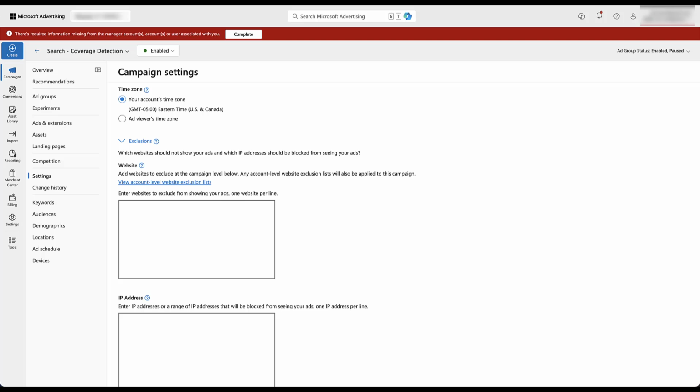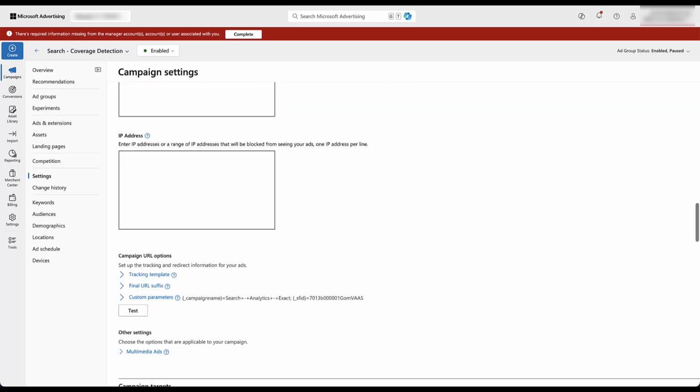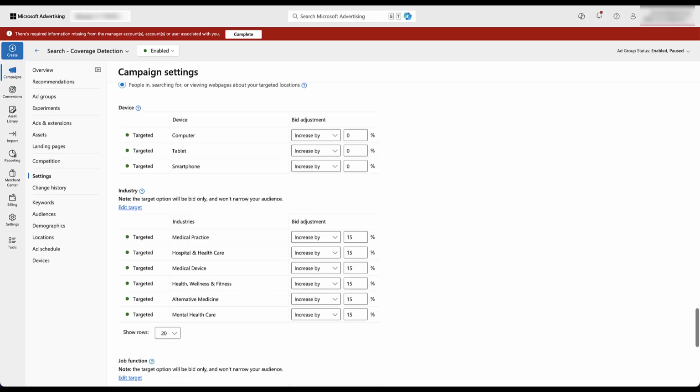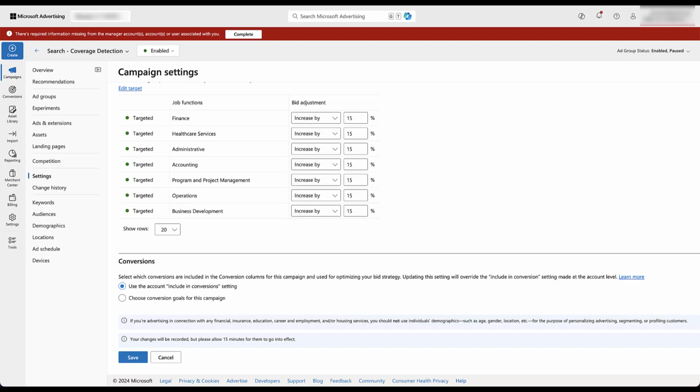And then in this box, you can add websites to exclude at the campaign level. So here, if I wanted to exclude DuckDuckGo, I would just need to type that into that box, then come down to the very bottom of this entire page and click save. I'm not going to do that because it's not causing any issues right now, but that's how you can apply it at a campaign level.